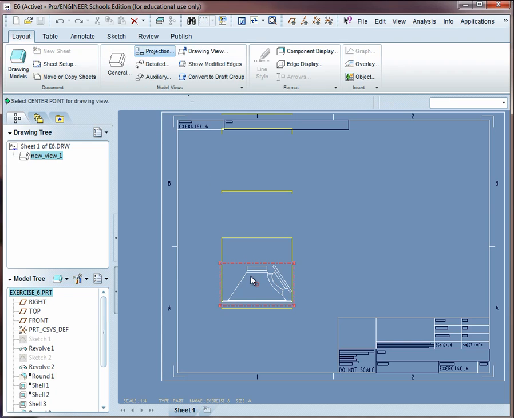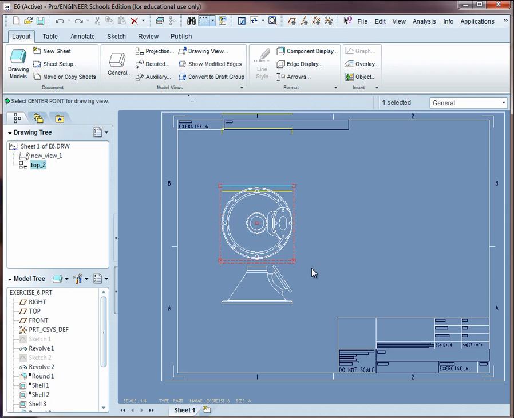Select it, and it will automatically project or unfold views off of that original view you dropped in. In this case, we want a top view. Go ahead and select the first view you dropped in, which was the front view. Then go back to projection and let's drag off a right side view and click to drop it.